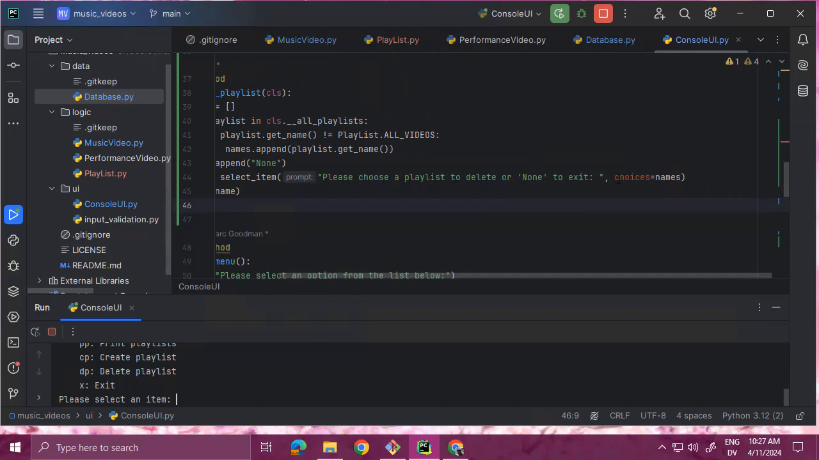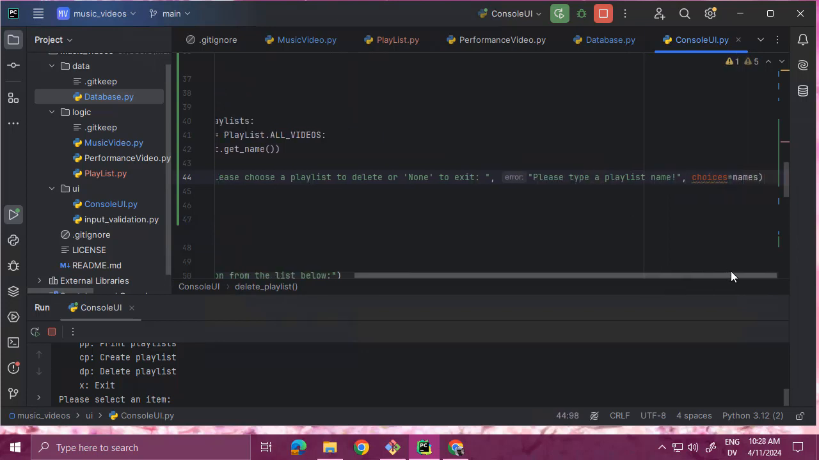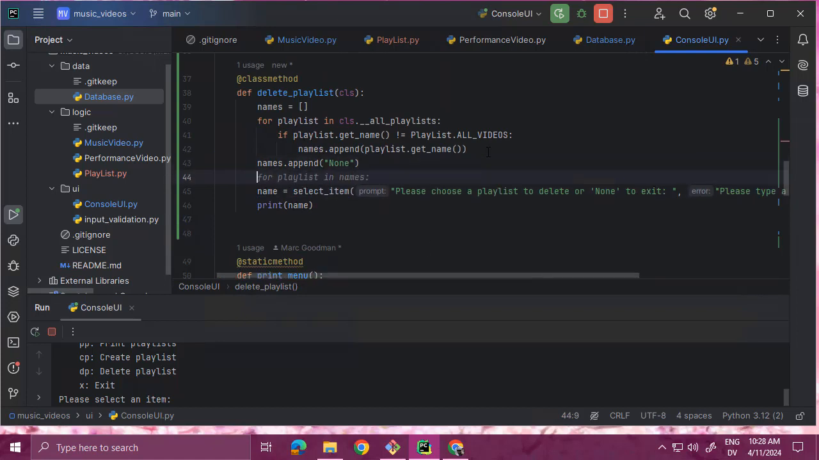Please choose a playlist to delete or none to exit, and then the error message is going to be: name must be a playlist name. Please type a playlist name. Okay, so that's an error message. And then to get us started, let's do print, please select a playlist name from the list below.